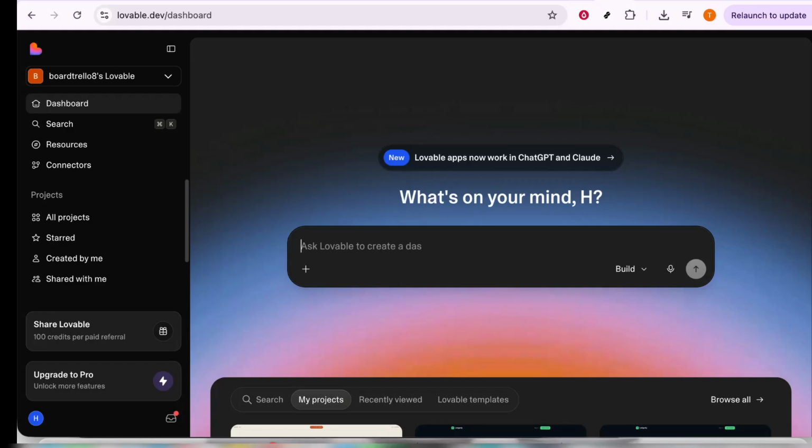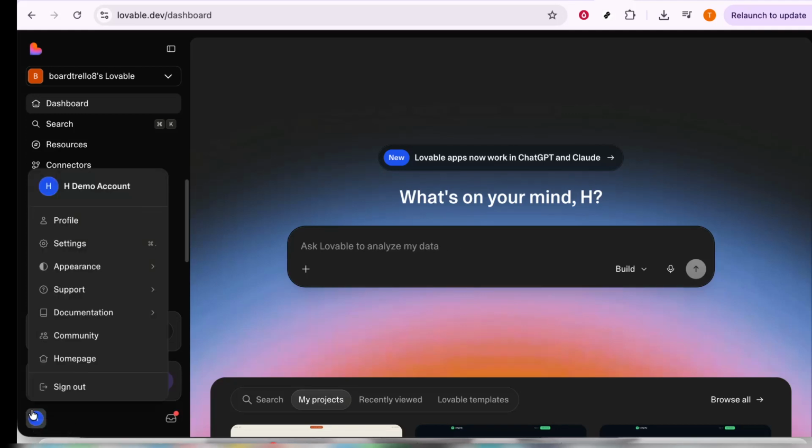First, you're going to want to navigate to your Lovable dashboard. Once you're there, take a look at the bottom left corner of the screen. Here, you should see an icon that represents your profile. It may look like a small avatar or a picture that you've uploaded. Go ahead and click on this profile icon. This action will open up a menu with a variety of options pertaining to your account.